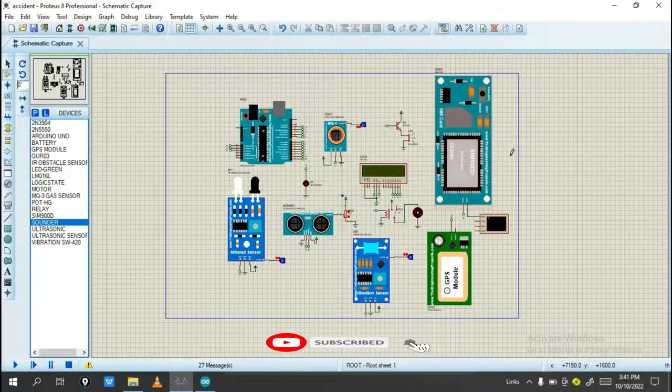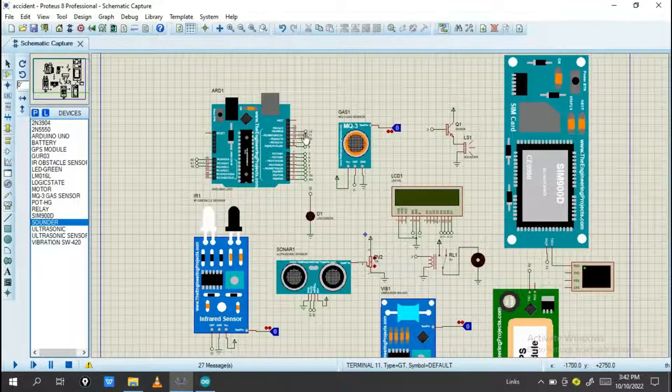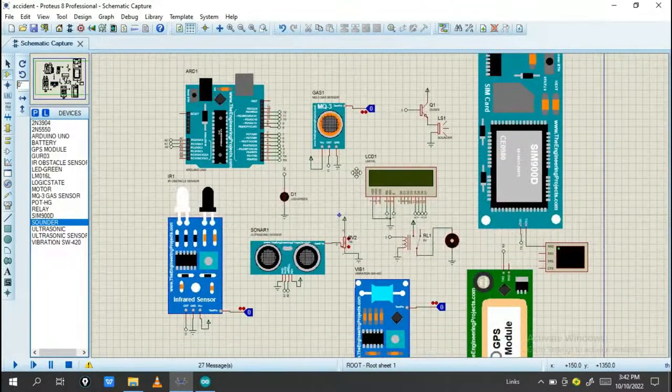First of all, as you see, our project is based on accident detection. This system comprises some components that make the project work. The first component is Arduino. I use this Arduino Uno or Atmega.